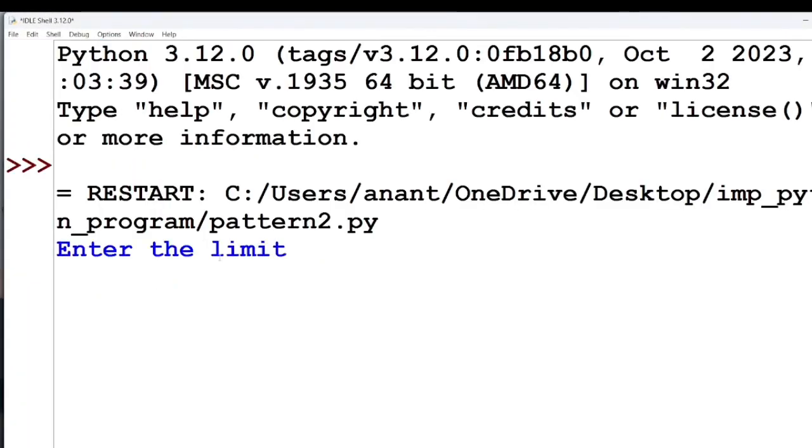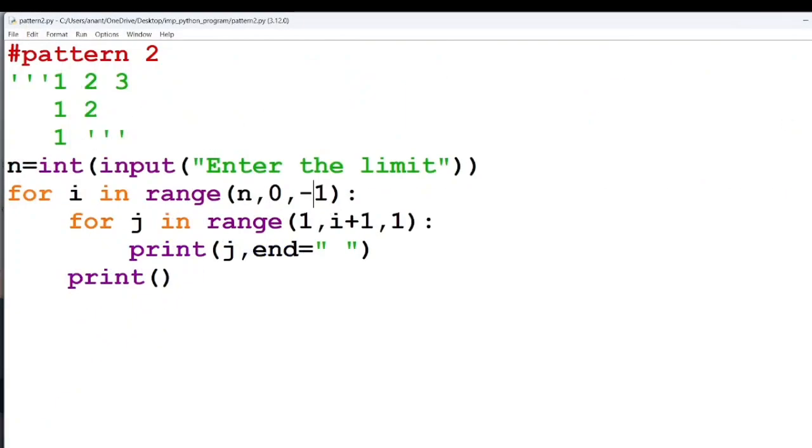Run module, enter the limit, suppose 5. It prints 1 2 3 4 5, 1 2 3 4, 1 2 3, 1 2, and 1. So this is a simple concept. Just change the outer loop. It starts from n because n is the initial value, and that will be the final value of the innermost loop. So 1 to n, suppose n is 5, then it will print 1 2 3 4 5. Then n is decremented to 4, then 1 2 3 4 and so on. This is the concept of this pattern.